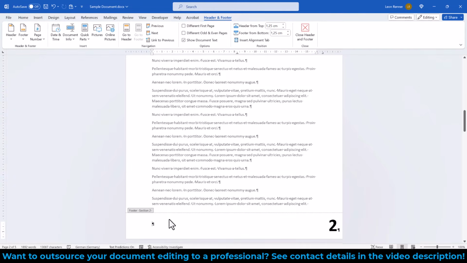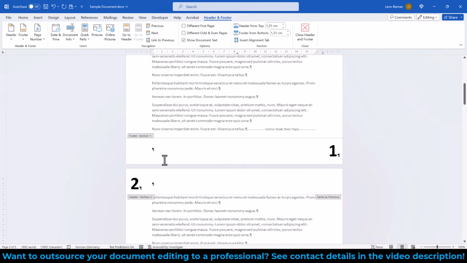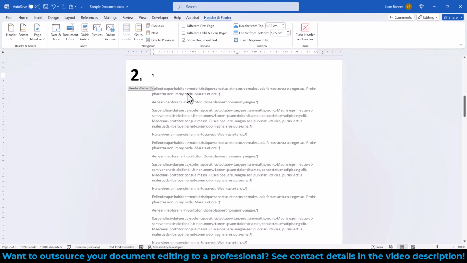When we now insert some content into the footer of section 2, this content won't show up in section 1 anymore. Note that we didn't unlink the headers yet, so if you also want to have a different header on each page, you will have to unlink that one as well. And of course, if you have more pages in your document, then you will have to repeat this process on every page.